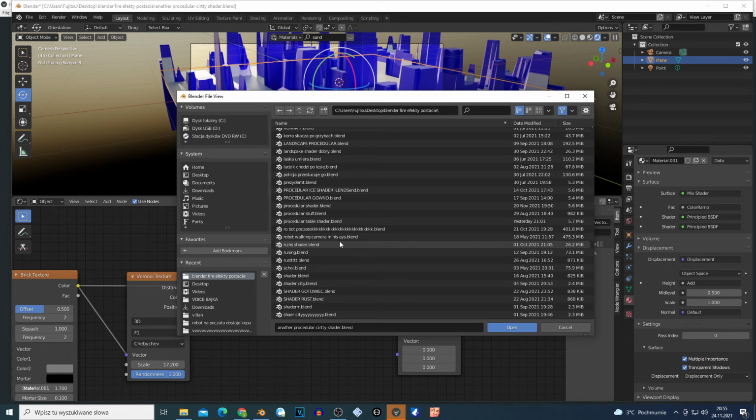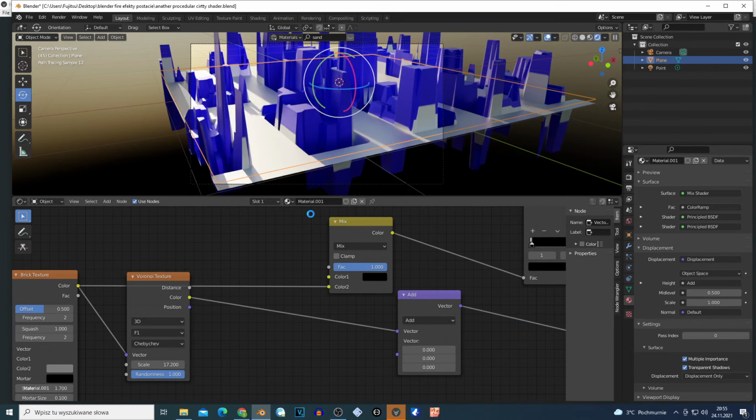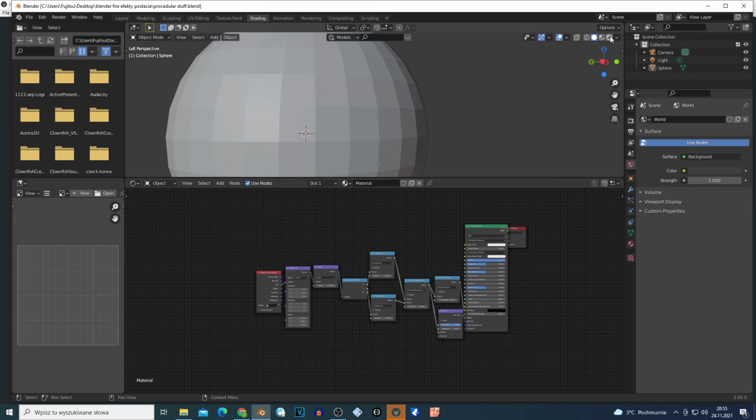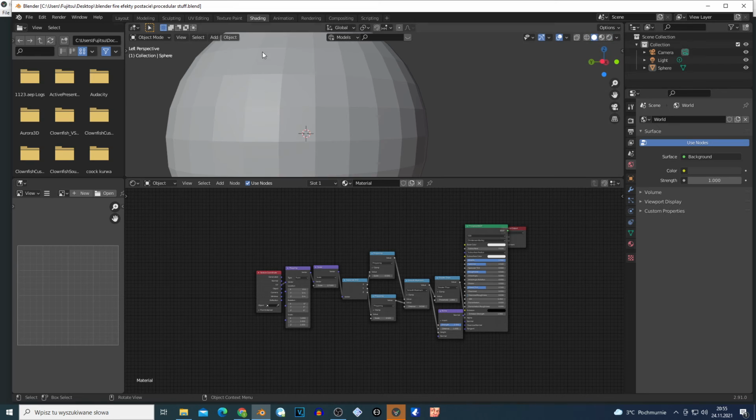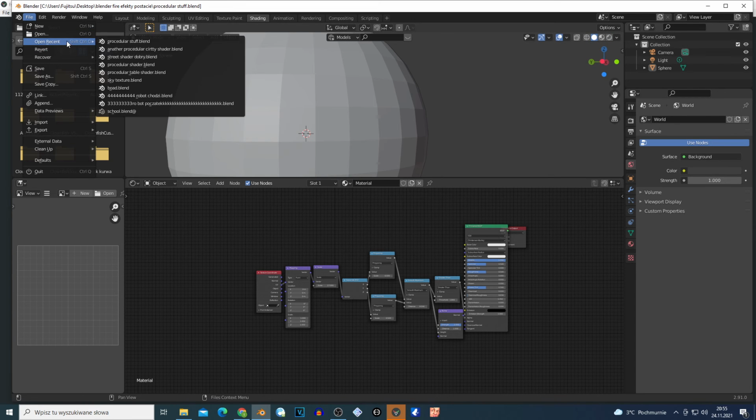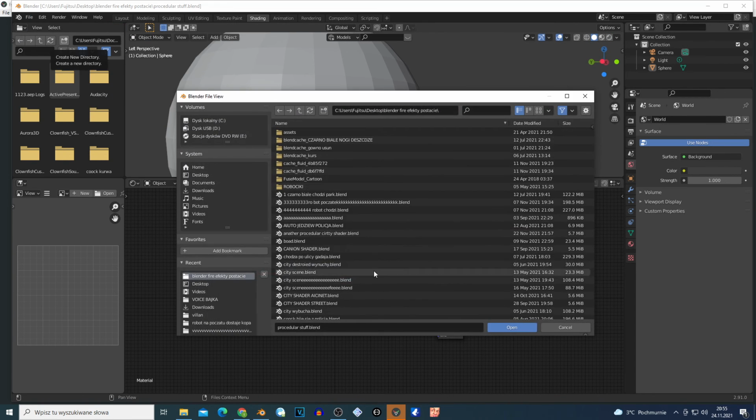Not Rust. Procedural right here. Procedural stuff. What does this do? Oh my god. Okay, guys, I'm just wasting your time. I think, fuck this tutorial.